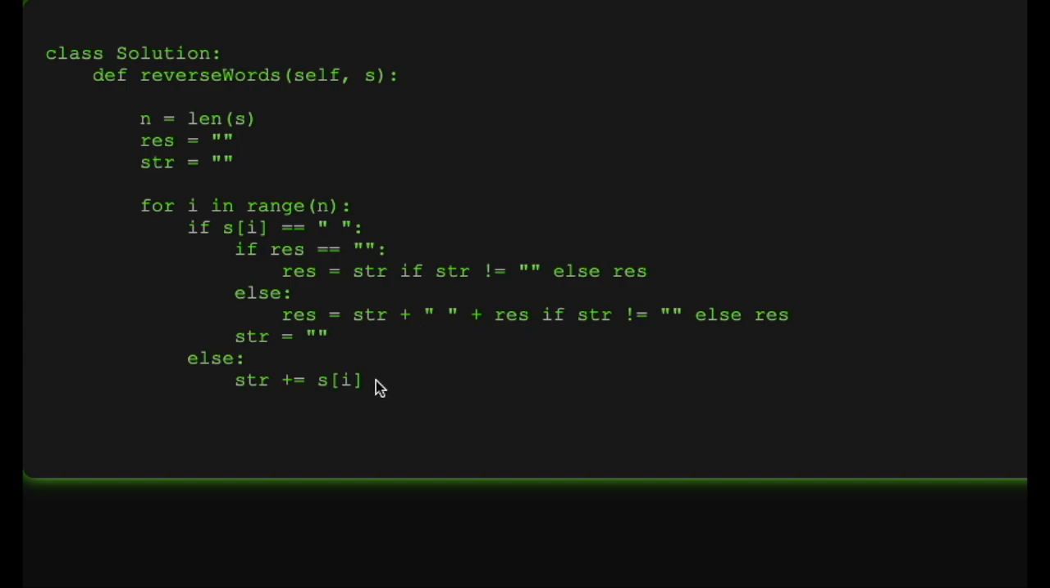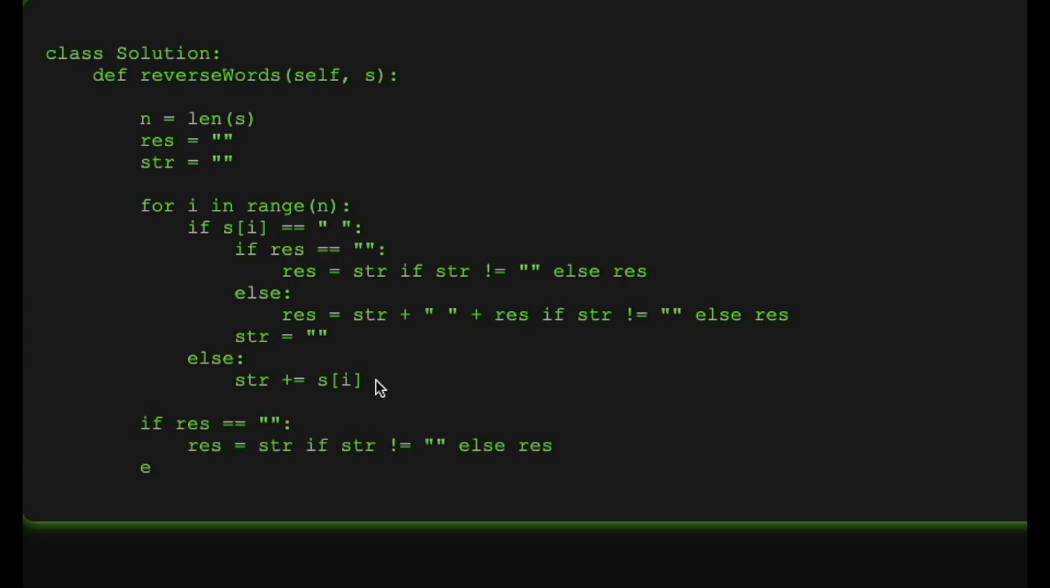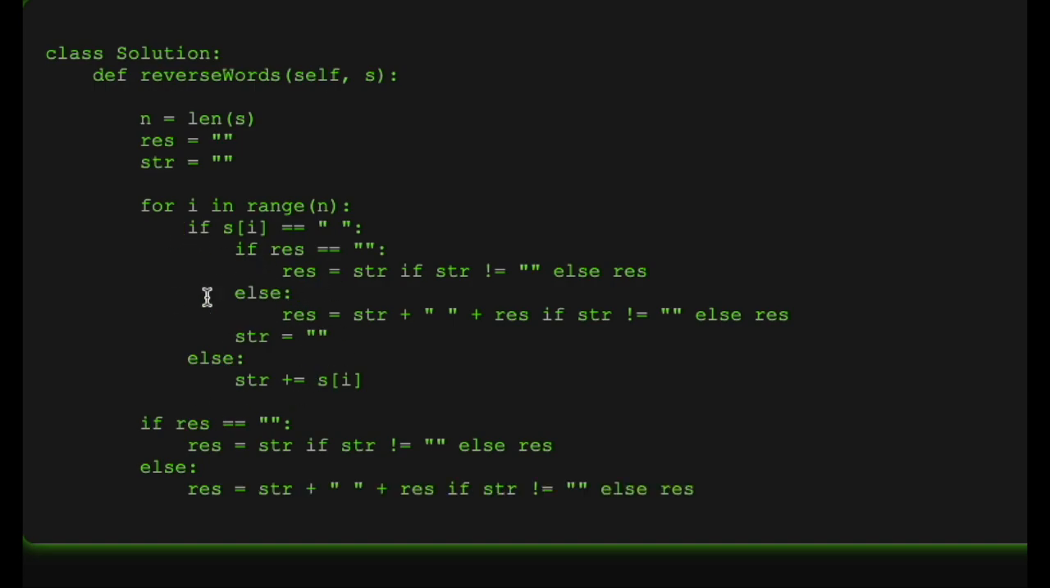Outside this for loop. And so for that purpose, we will be just writing this code block of appending the current string value, the current word, in the beginning of the res string over here, right? So this is the same code block that we had written over here. We are also replicating that same code block over here. So this is what we are doing.